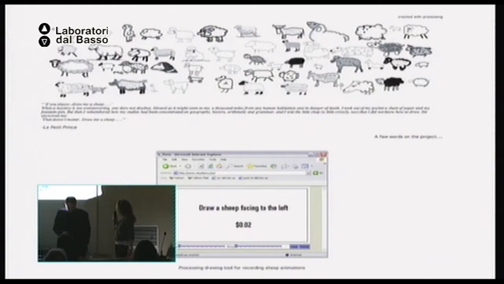Aaron Koblin is a programmer, data viz person, very clever guy. And he set up this project where you would be paid a tiny amount of money for drawing a sheep.